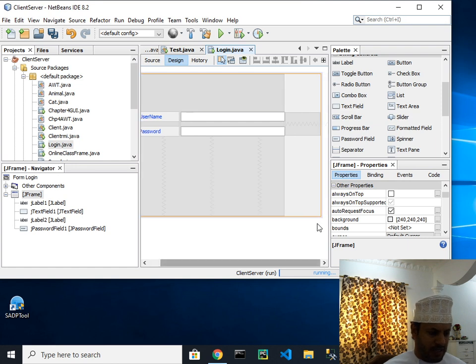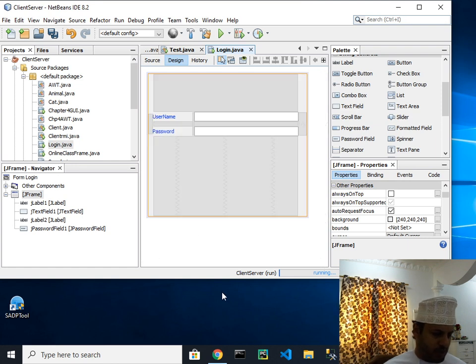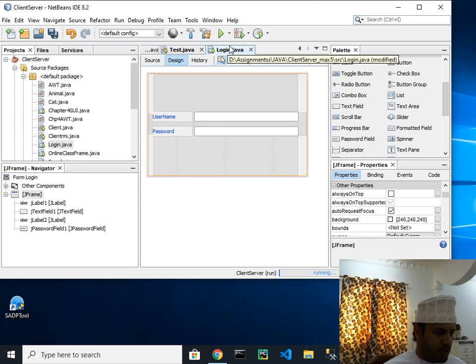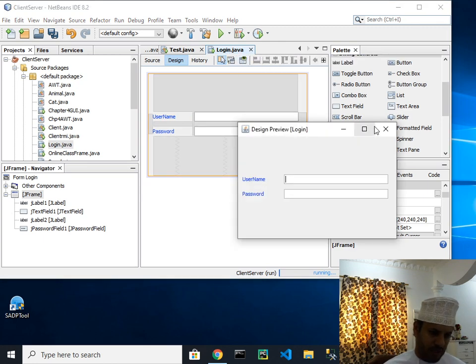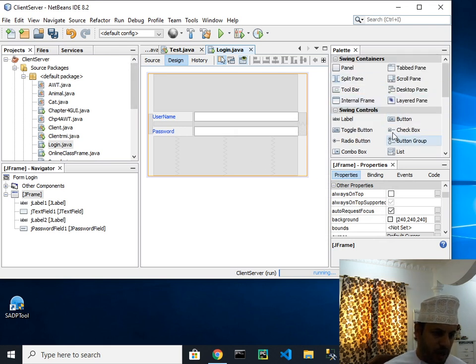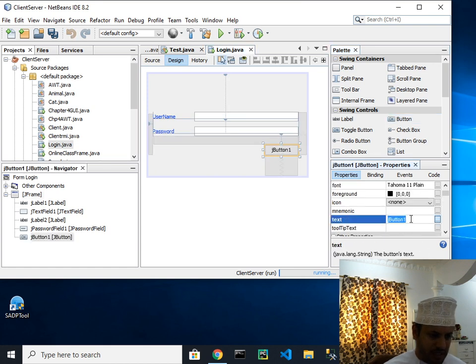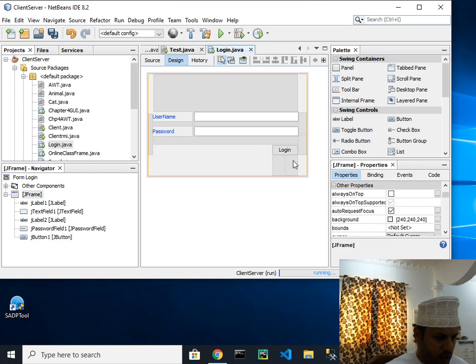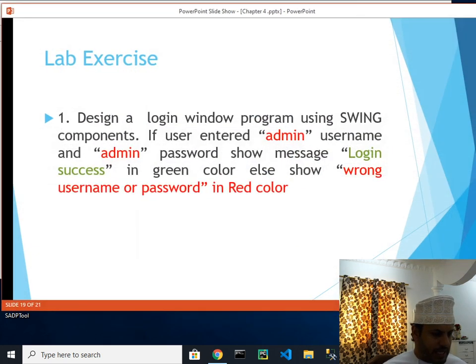What else do I need? Just let me reduce this to look better. Okay, is that form okay for me? Yes, good. So I need one button. I will add one button here, and this button should say login. Okay, let me see what he asked me here.